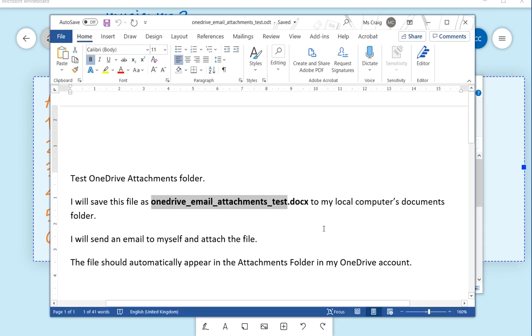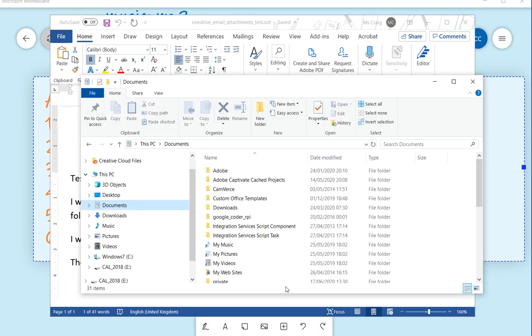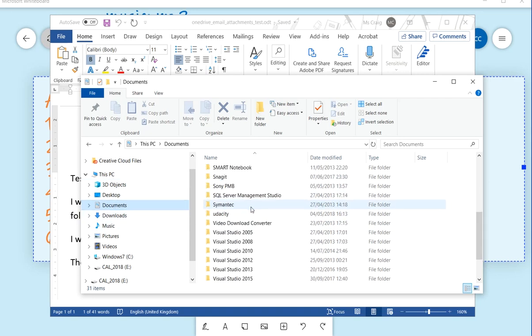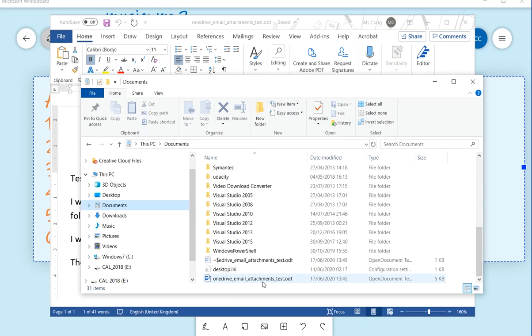Now you need to go and test to make sure that that file now exists in your Documents folder. So click into your Documents folder, and then scroll down and your file should be there, OneDrive email attachment test. Good. Now we can go and create an email.